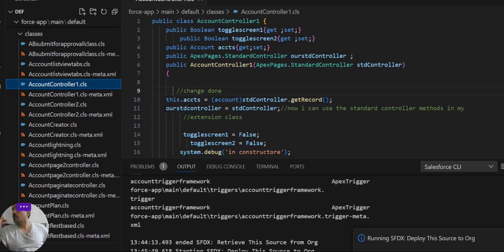Okay, so make sure you get all these things set up, that you have downloaded Visual Studio Code, followed all of this, and you're able to sync with the authorized org and log into an org and able to retrieve and deploy.